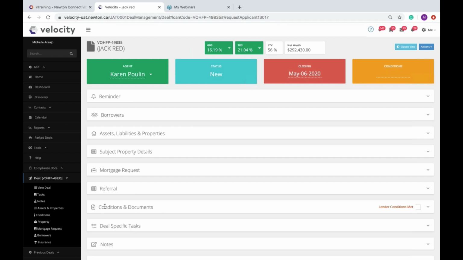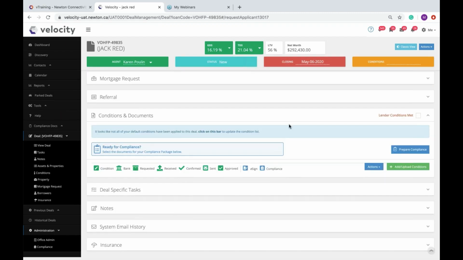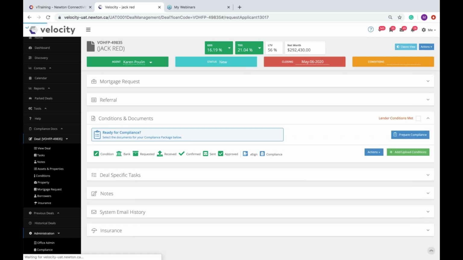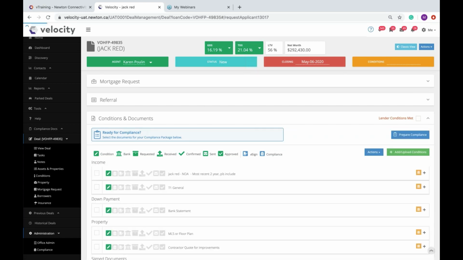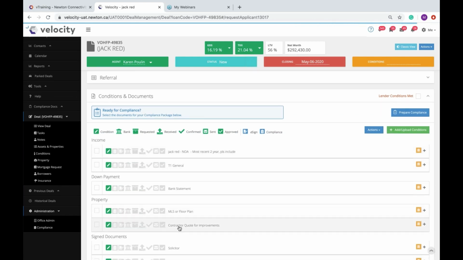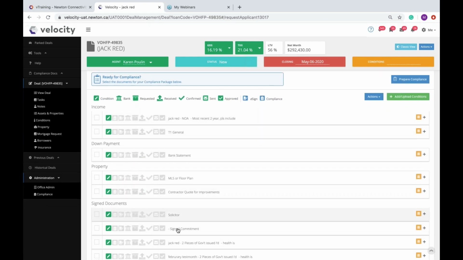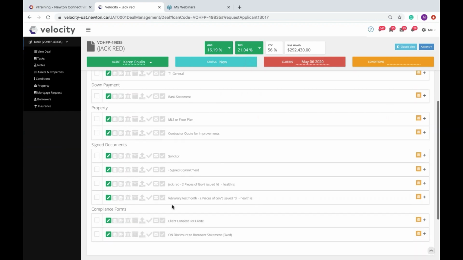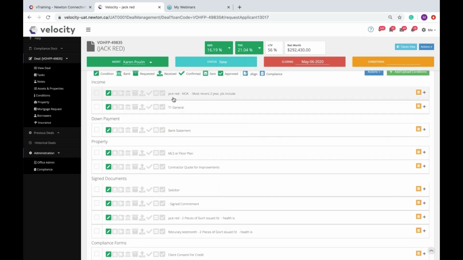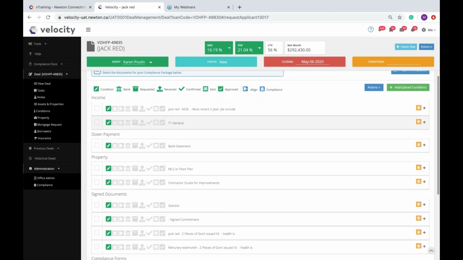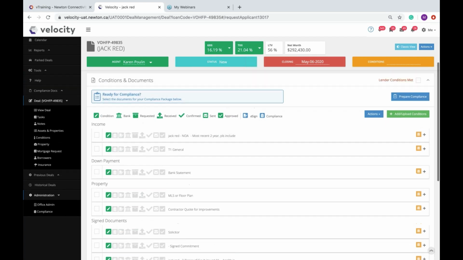So conditions and documents, I expand. If I have set up smart conditions, I get this blue bar. If I haven't, I will not see this blue bar. So I click this bar and it will take all of my conditions and all of my rules and check my deal, and it spits back all of the information that I need for my borrowers. You can see here on this one, I put 2 pieces of ID for February and 2 pieces of ID for Jack. I'm asking for T1 generals, NOAs, MLS listings. So it's creating a checklist for me automatically. I'll tell you why you want a checklist next in the second part of this session.